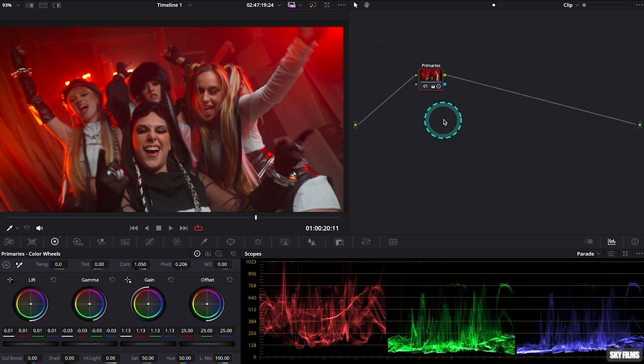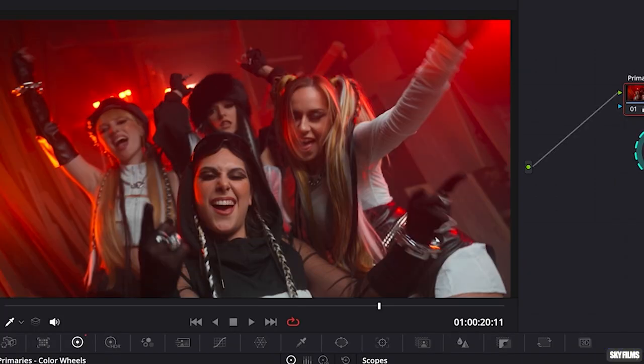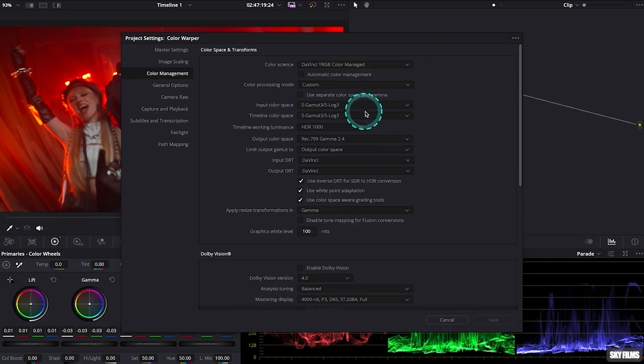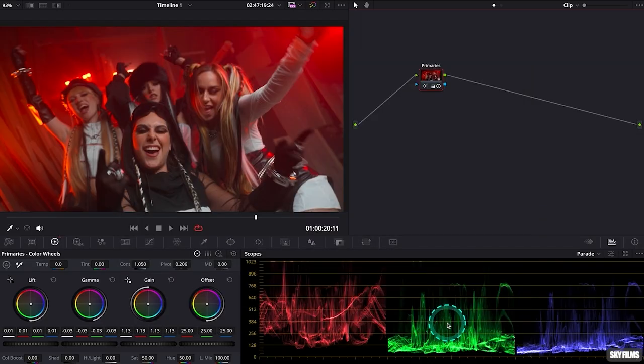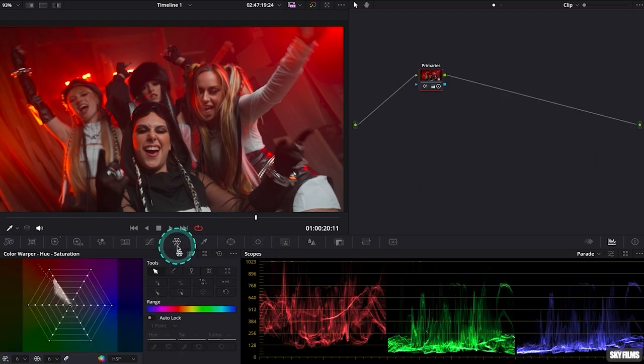I have just improved the exposure a bit. This is before and after. And I am using the same color management settings as usual. So now let's move straight to our Color Warper. And basically, the difference between the Color Warper and the HSL curves is that the Color Warper allows us to adjust the hue and the saturation of the clip at the same time.